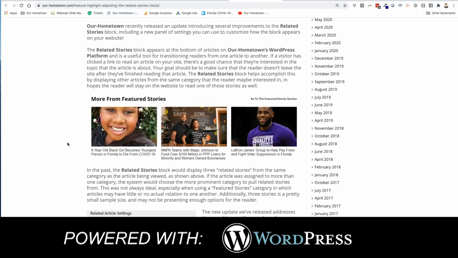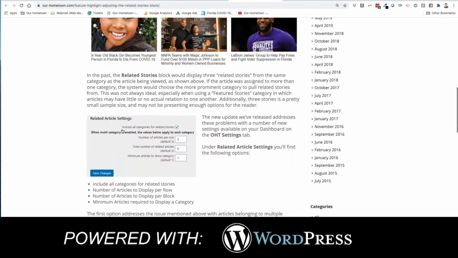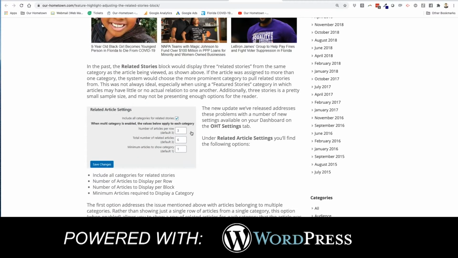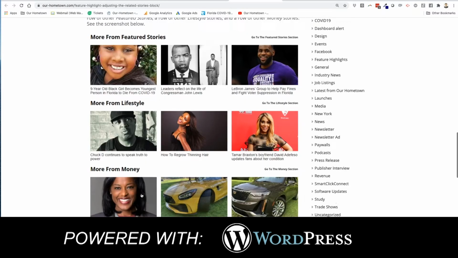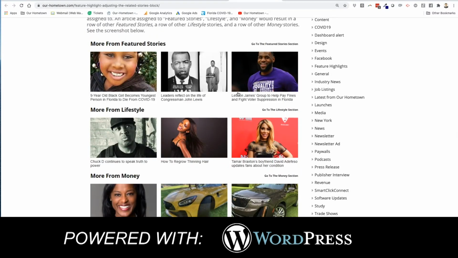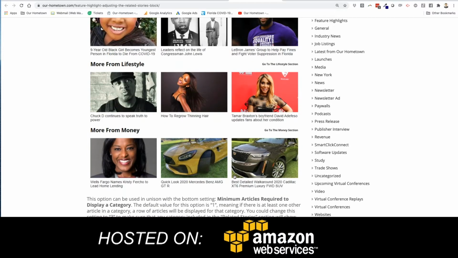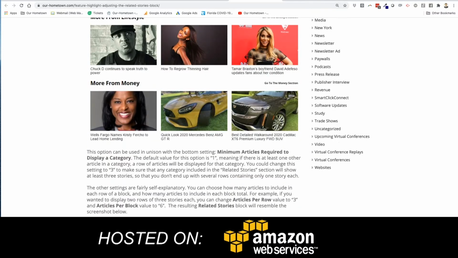Correct. So now we've added the option where you can go into your related article settings, which is under the OHT settings tab, and you can set it to include all those categories. So any category that article is in is now going to have a section of related stories. They stack on top of each other like this. The idea of that is to keep your readers on the site longer. Exactly. That's the goal.